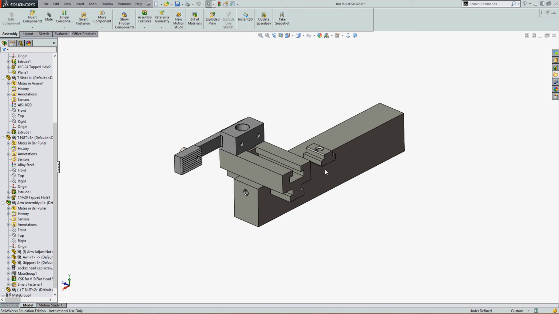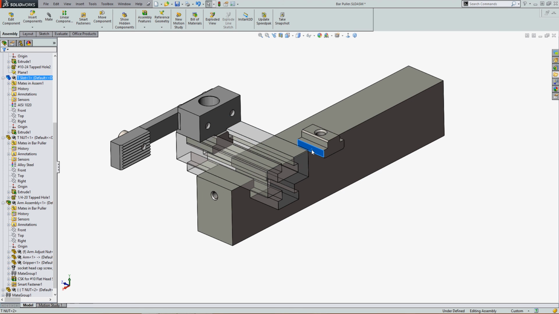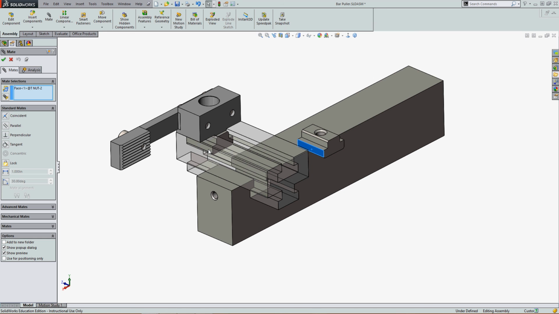To change transparency of a part, you can click on the part in the assembly or in the feature tree, come up and choose Change Transparency. That allows me, in an assembly like this, to easily mate this face of this T-nut. So I'll choose the face, select mate, and I'll make it coincident with this face of this T-nut.